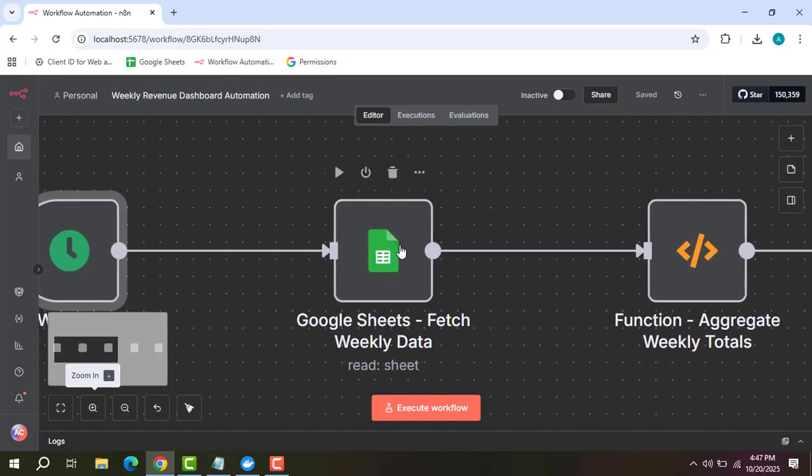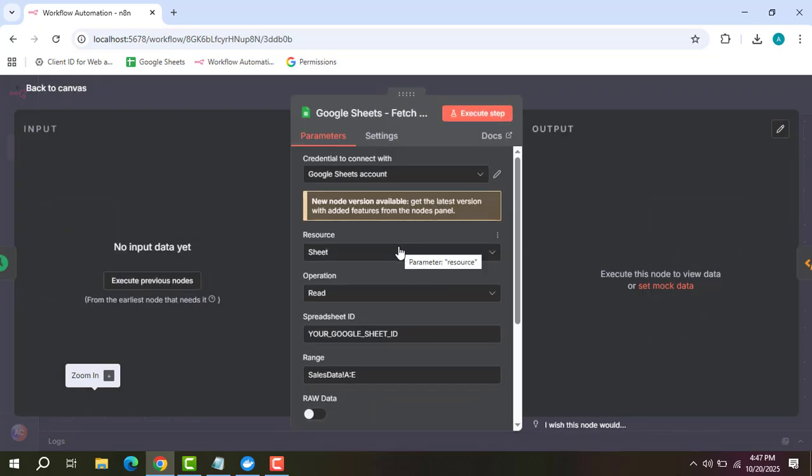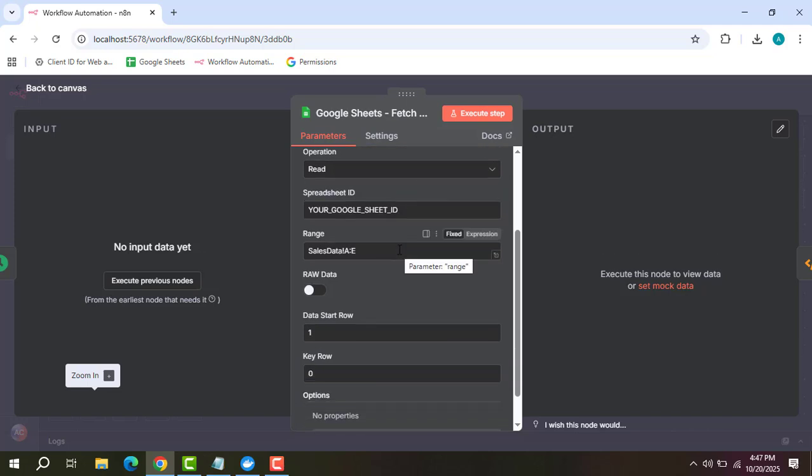After that, you have the Google Sheet node to fetch the weekly data. Where does your sales data live? In a Google Sheet synced from your e-commerce platform or payment system. The columns from this Google Sheet will be the date, the order ID, the product, the quantity, and the revenue. Its purpose is to pull all transactions from the past 7 days to feed into your weekly summary.